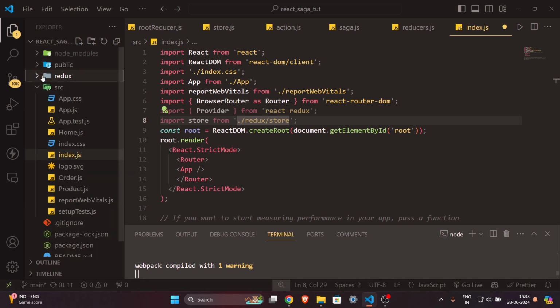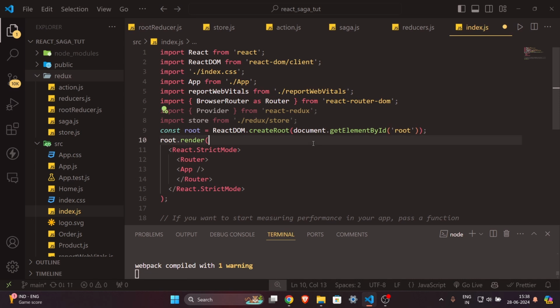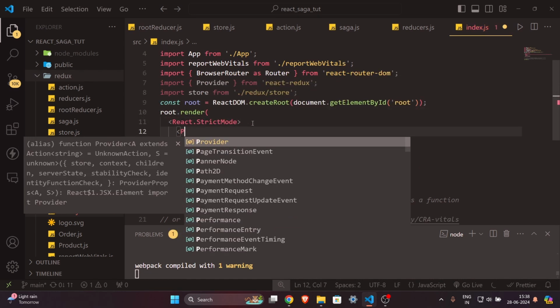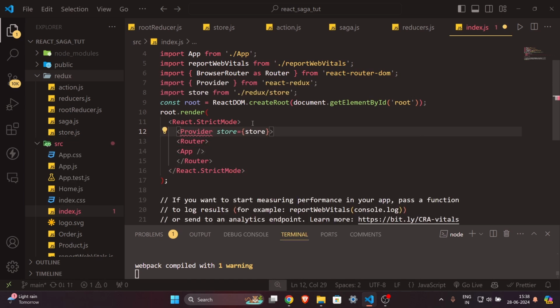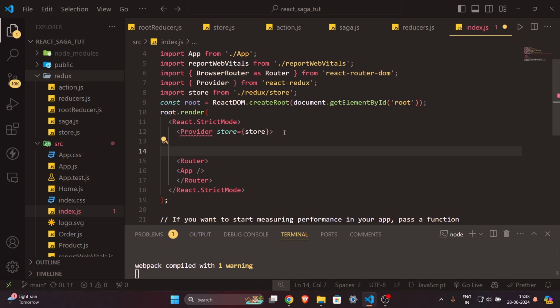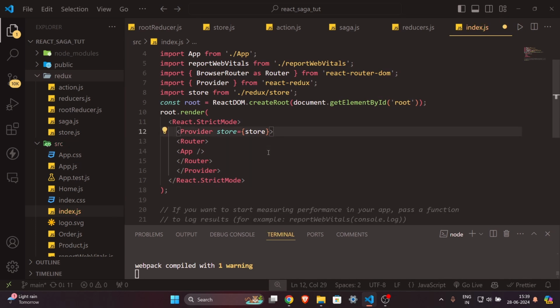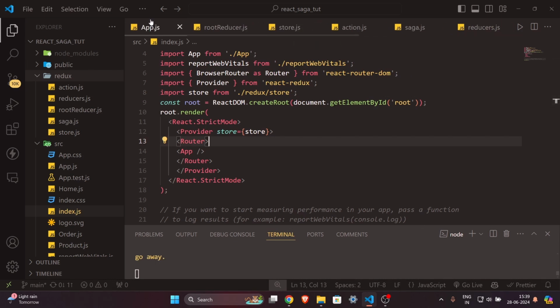So make sure to give the exact path, and after that I will simply write the Provider, and then store is equal to store, and then we have to close this Provider as well. So in this way we have wrapped our whole application within this Provider, and all the data can now flow from one component to another. So now let's test it, and now we will go to our home page.